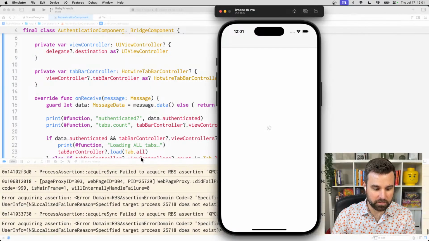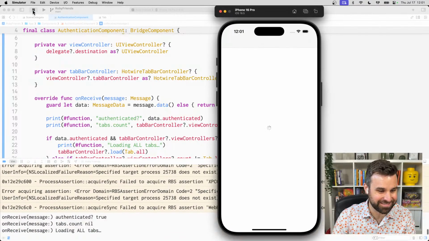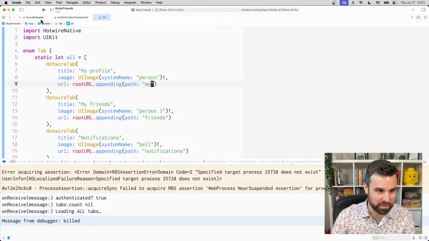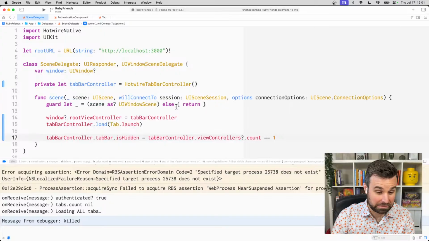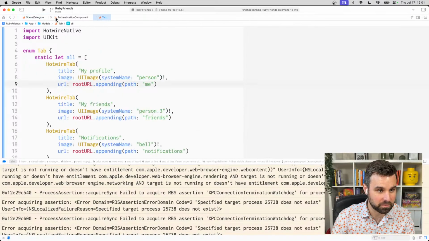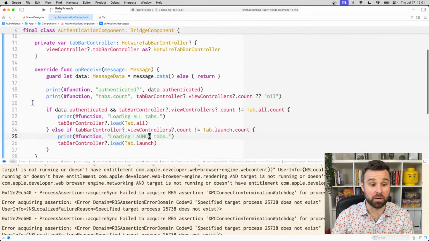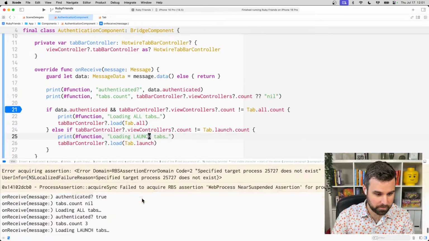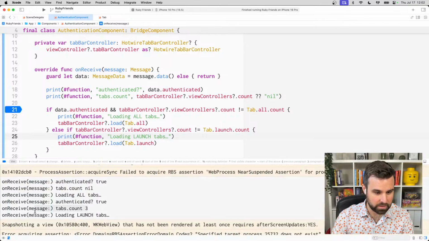Oh yeah, infinite loop. So I think what's happening is that when we first launch, we're getting... Let's set a breakpoint and see why. I think that we're actually seeing tabs as 0 on one of these. Oh, we have 3 tabs.